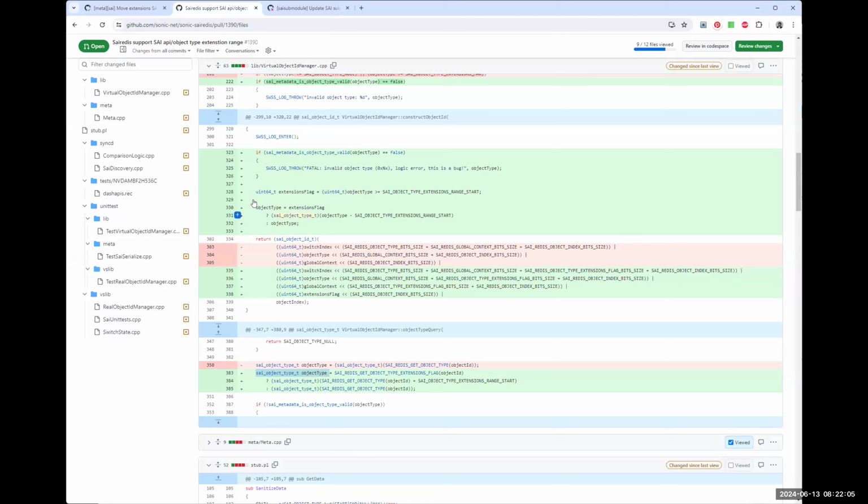And when we encode, we check here whether the object type is starting from the extension range. And if it's starting from the extension range, we just encode the object type by subtracting that range start. So this will still fit in the 1 byte. And if it's not starting from the extension range, we just get the regular object type. So this value here will always fit in a single byte.